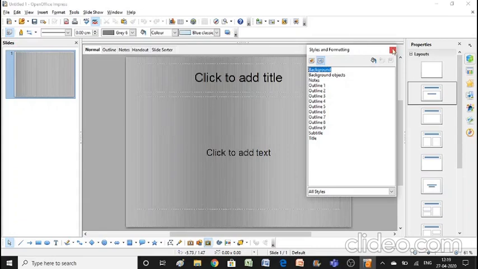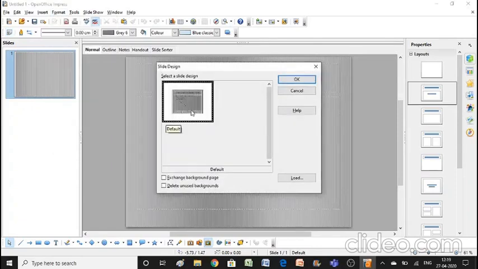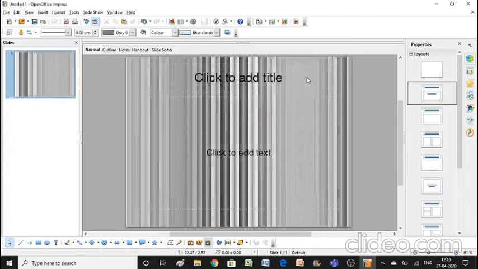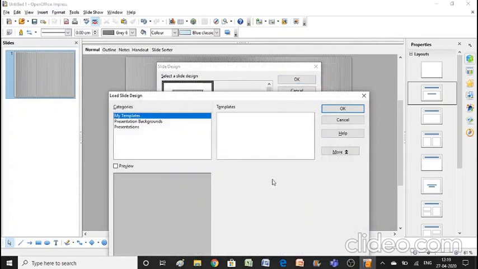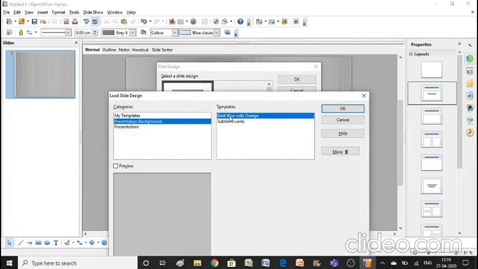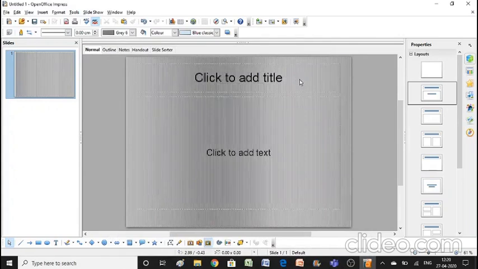Come back to it, just a minute. We go to slide design and we can take the slide design from here. This page comes, go to load, presentation backgrounds are available and you can click from here. So now this is available, say OK.